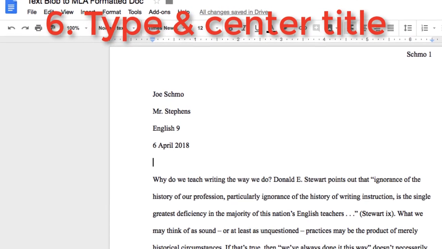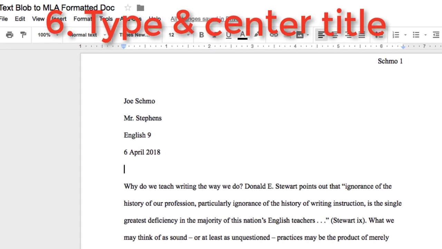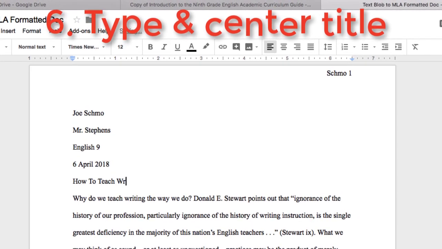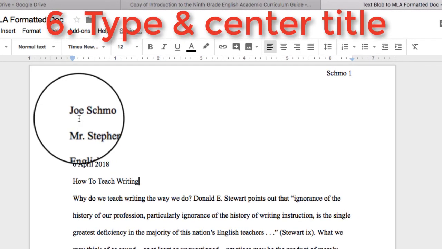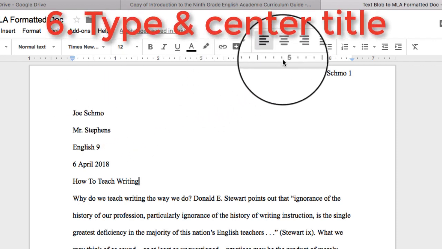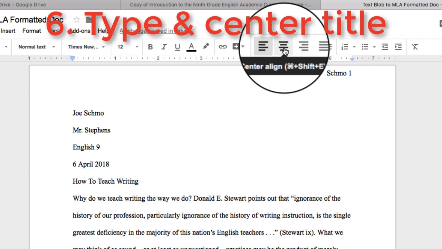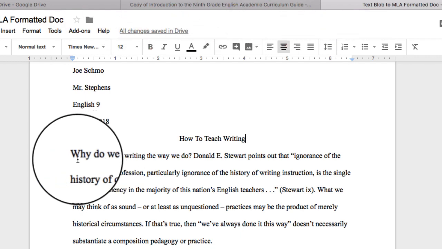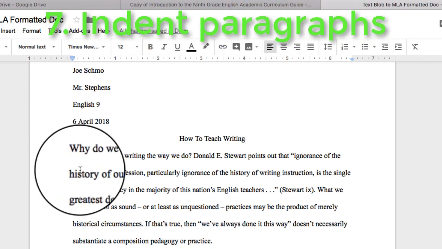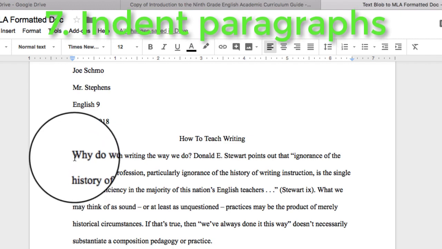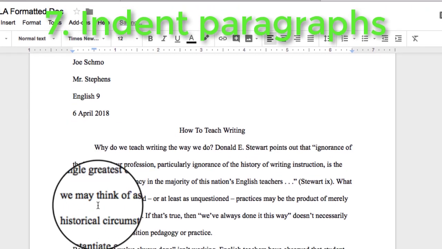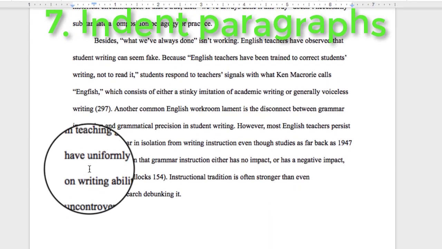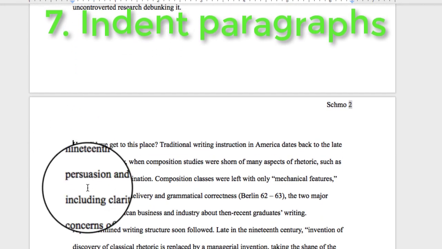And now I'm going to type my title. How to teach writing. And now that I've typed it, I'm going to center it because it is the title. So I'll go up here again to the alignment icons and click the center align. Looking better. But because these are paragraphs, I need to indent them all. So I'm going to click the Tab key. I'm going to put my cursor before that W again that begins my paper. Hit the Tab key once, go down to the next paragraph. Tab key once, and so on, all the way down to the end of my paper.